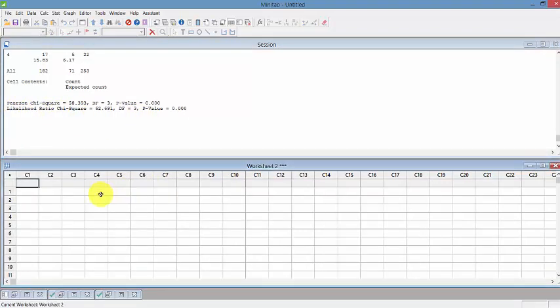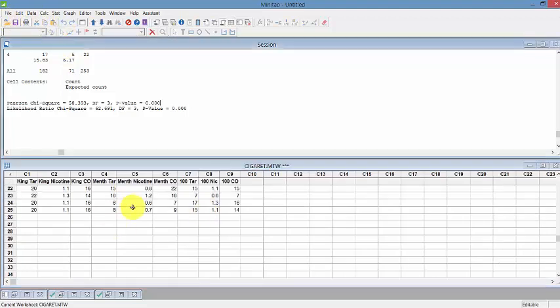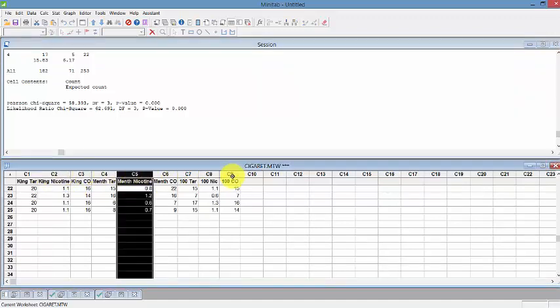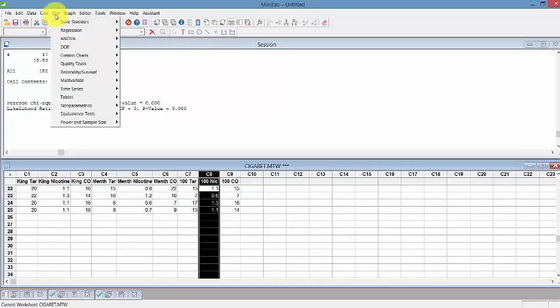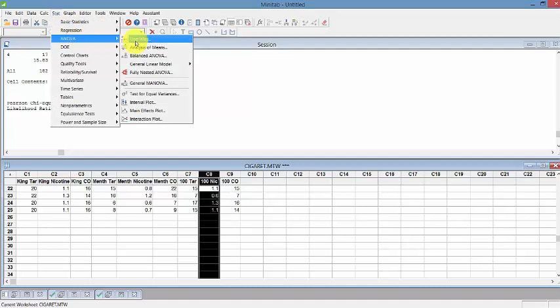The next thing that we're going to look at is ANOVA, and in order to do that, we're going to open up the cigarette data. So here I have the cigarette file open, and we're going to compare the nicotine levels. That's column C2, C5, and C8. We want to know if the mean nicotine level is equal for all three of these types of cigarettes. So that would be an ANOVA test. And we would click on Stat, ANOVA, and One-Way.